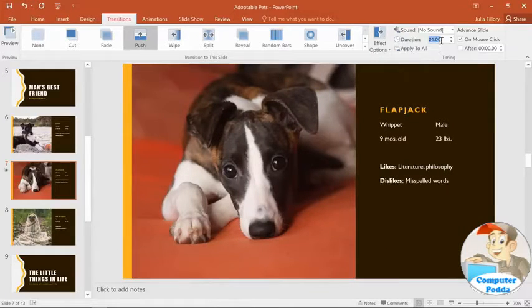The duration field lets you decide how long the transition will take. So if we change the length from 1 second to a half second, or 0.5 in this case, it'll cut the time in half and the transition will happen a lot faster.